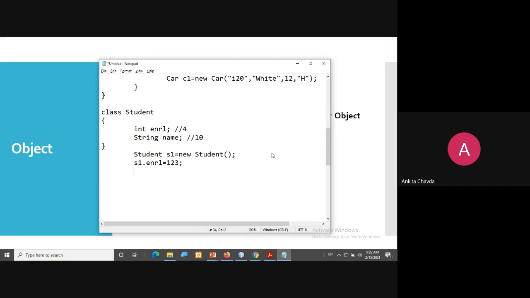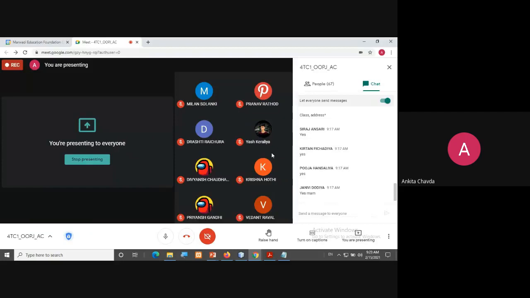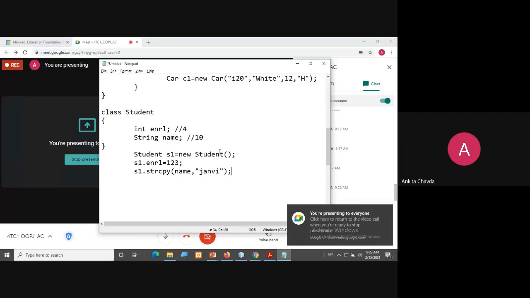Or you can do strcpy, string copy, of S1.name, copying in the name, that is January. So this is how you can assign the value. Yes or no? Yes. Okay. All right, so this is the case.